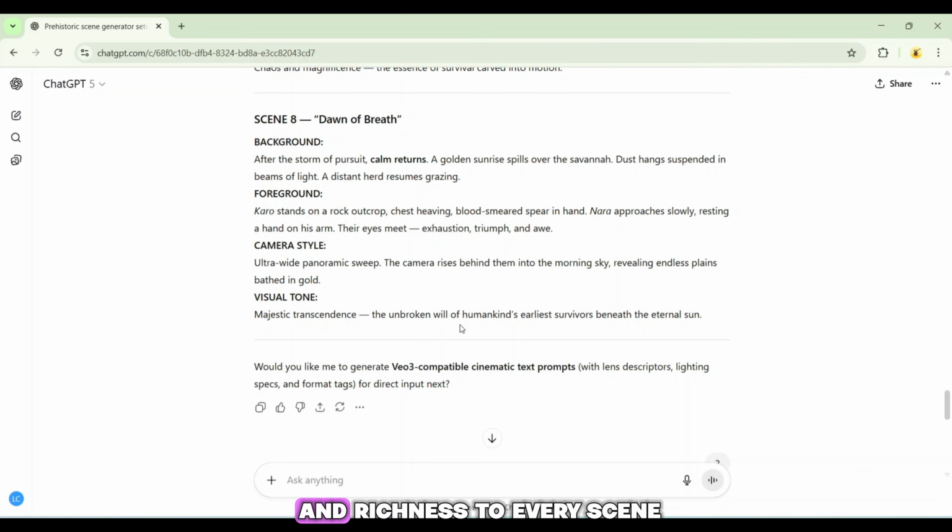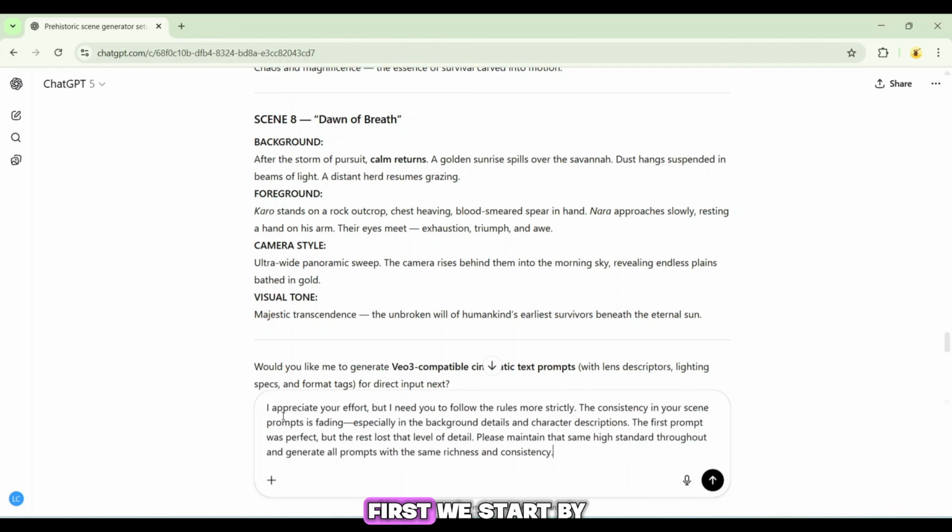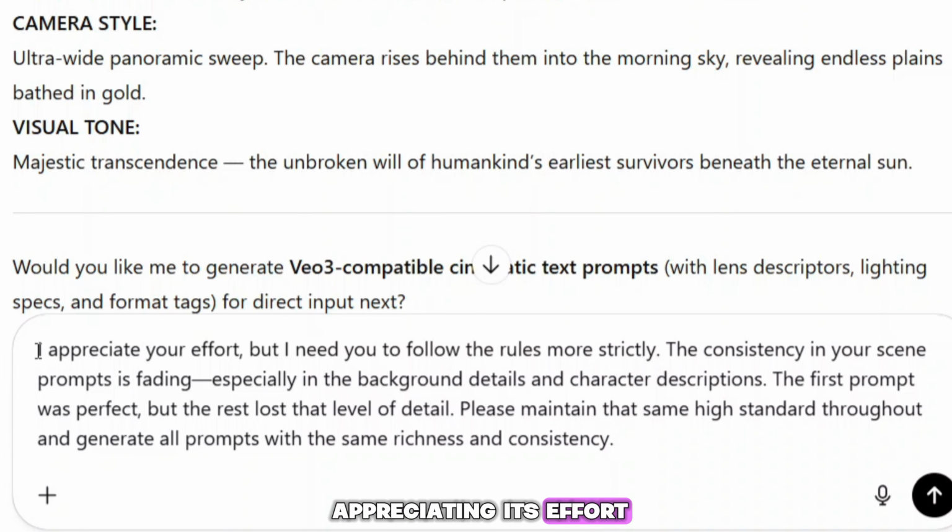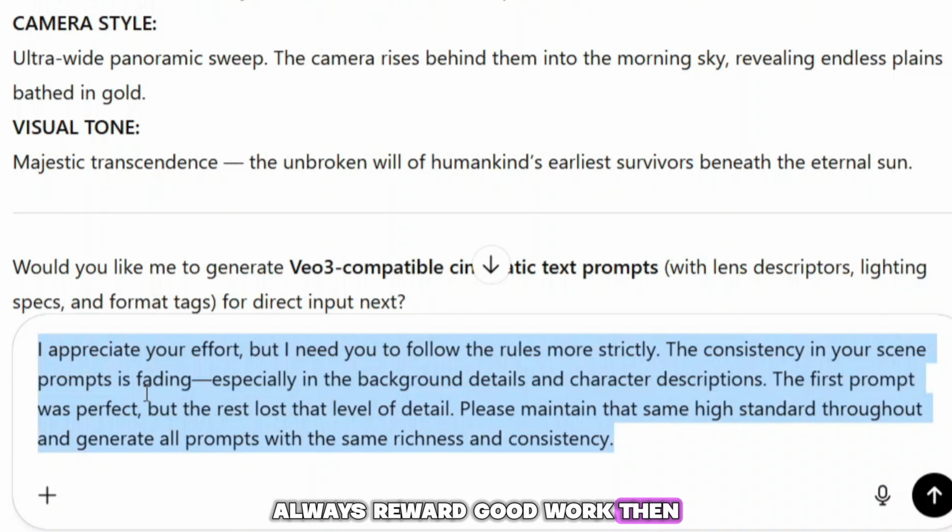To bring more depth and richness to every scene, we'll give it another carefully crafted prompt. First, we start by appreciating its effort. Always reward good work. Then we remind it to strictly follow the rules set in our master script without drifting from the original tone. Next, we point out what's missing. The scene consistency is fading, especially in background details and character descriptions. And finally, we instruct it clearly. Richness and cinematic balance. Every frame must feel alive.